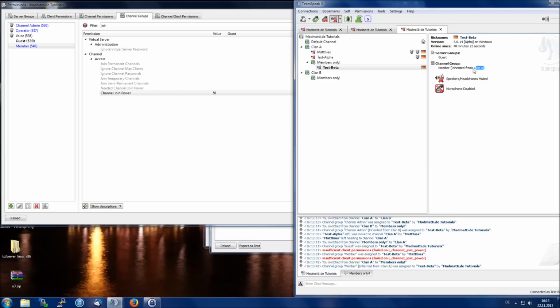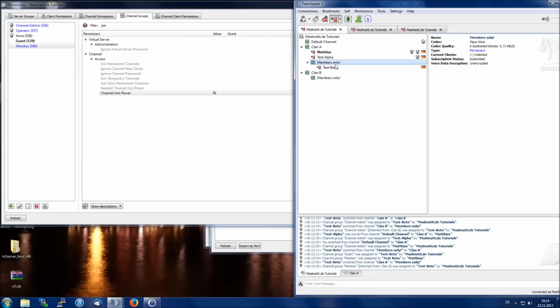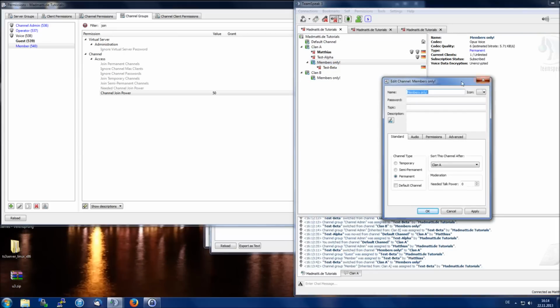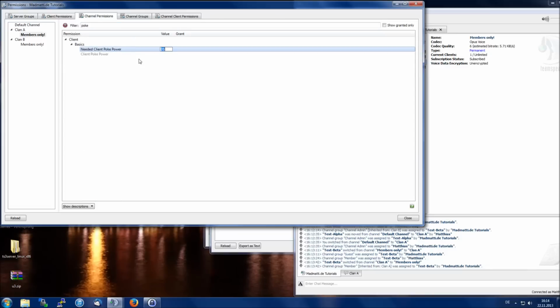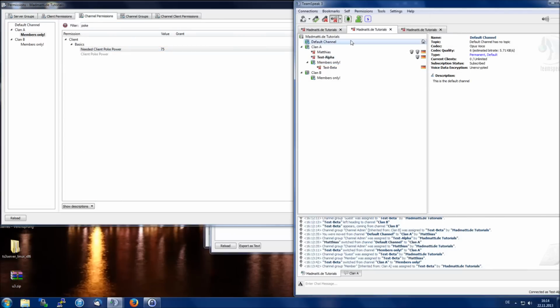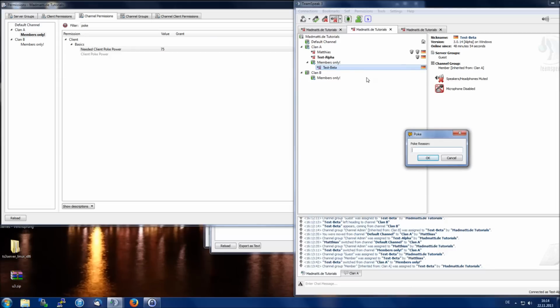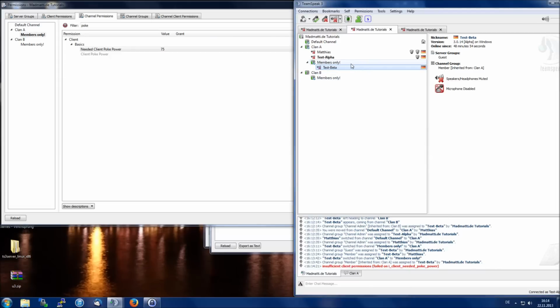Another important thing. So I hope this kind of clears things up a little bit and shows you how you can use the permission system to your advantage. One thing I showed you in a previous example is you could go on channel permissions for this one and type in poke, need client poke power of 75. So now test alpha cannot poke him. So you could make the members only channel a don't disturb others channel, whatever.